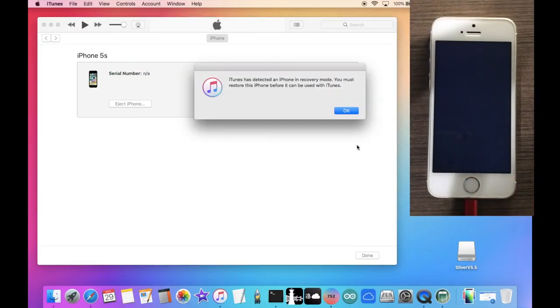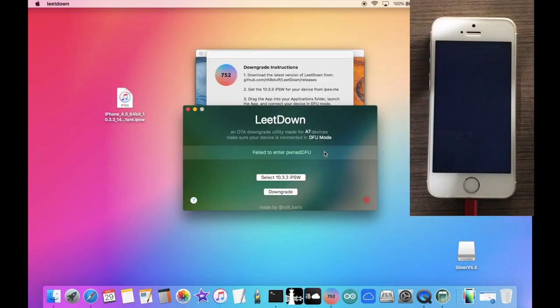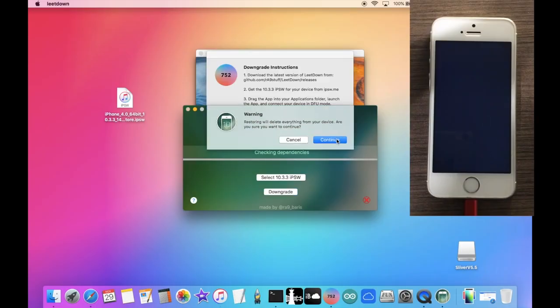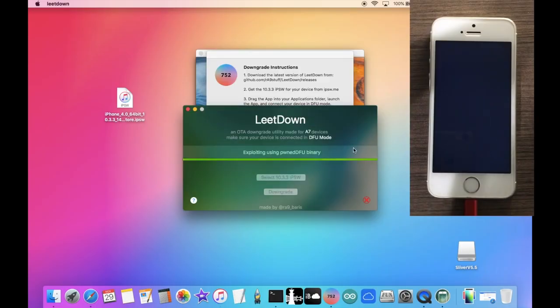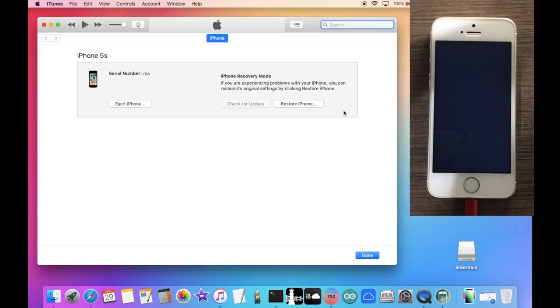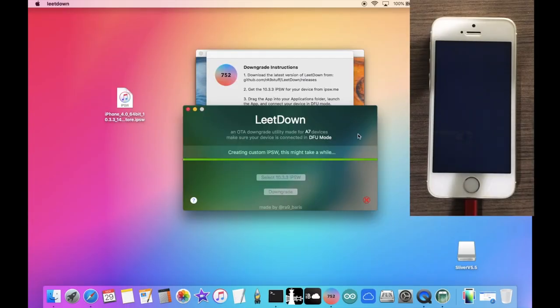We can go ahead and close it, go back into Leaf Down, click on downgrade, continue, and Pawn DFU. And hopefully this time we will be successful. As you can see, the application now says creating custom IPSW. That means the exploit was successful, and this process will take about 3 to 5 minutes.